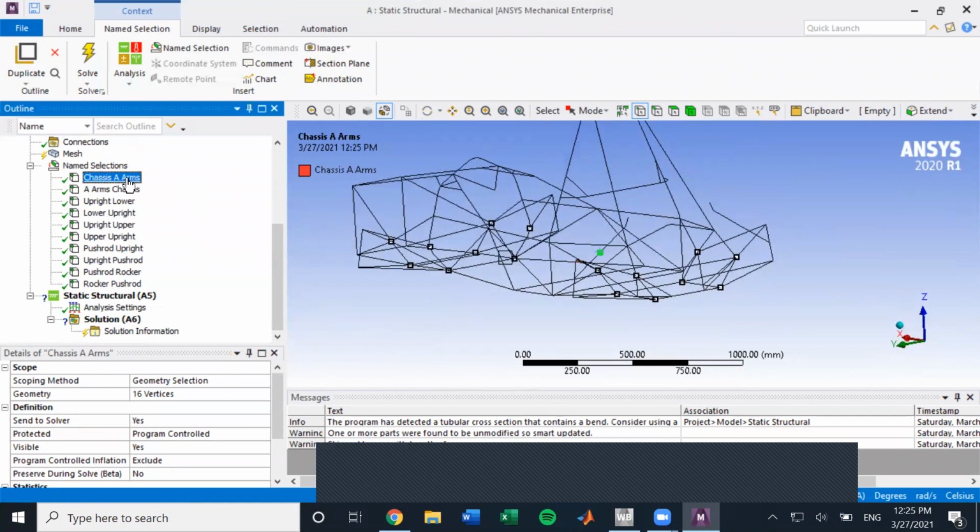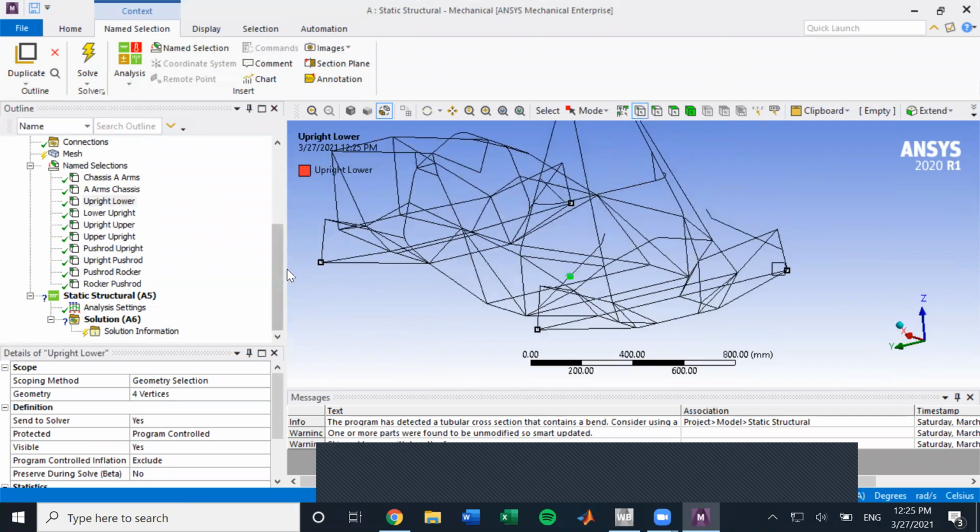So these are the points on the chassis where the A-arms connect. These are the points on the A-arms that connect to the chassis. This is the point on the upright that connects to the lower A-arms. These are the points on the lower A-arms that connect to the upright. These are the points on the upright that connect to the upper A-arms. Points on the upper A-arms that connect to the upright. Points on the pushrod that connect to the upright. Points on the upright that connect to the pushrod. Points on the pushrod that connect to the rocker, and points on the rocker that connect to the pushrod.